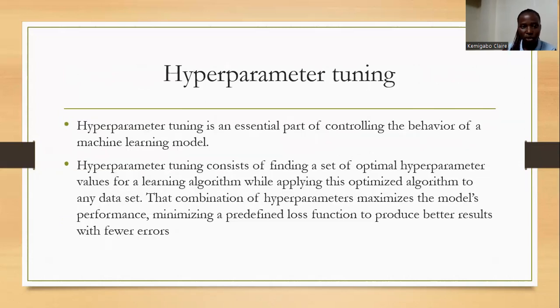Then hyperparameter tuning. Hyperparameter tuning is an essential part of controlling the behavior of a machine learning model. It helps in controlling our machine learning model, and it consists of finding sets of optimal hyperparameter values for the learning algorithm while applying this optimal algorithm to any data set. Mainly, yeah, that's it.